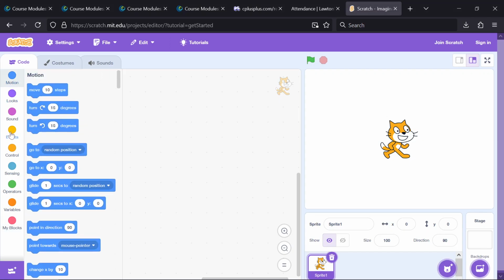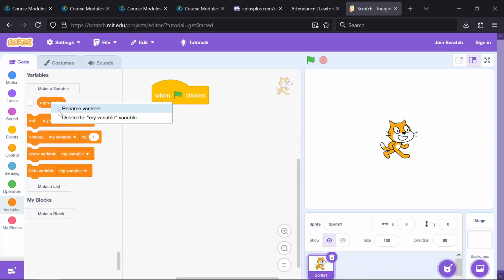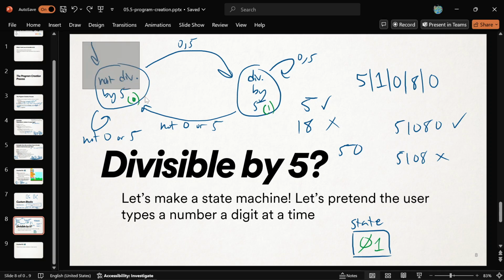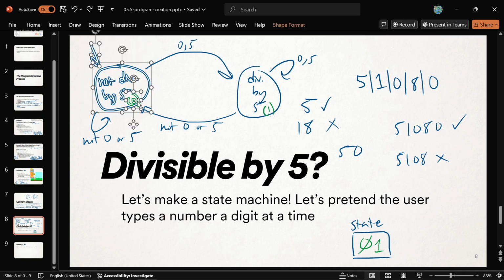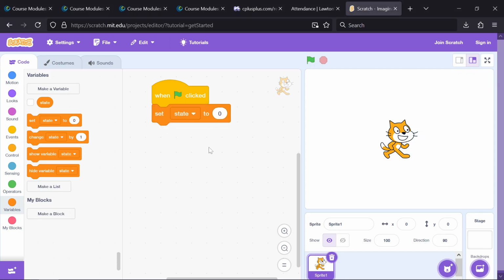When the green flag gets clicked, I'd like to make a state variable to keep track of which state I'm in. And the starting state is going to be not divisible by 5, which I'm encoding as the number 0. So 0 is my starting state, set it to 0.